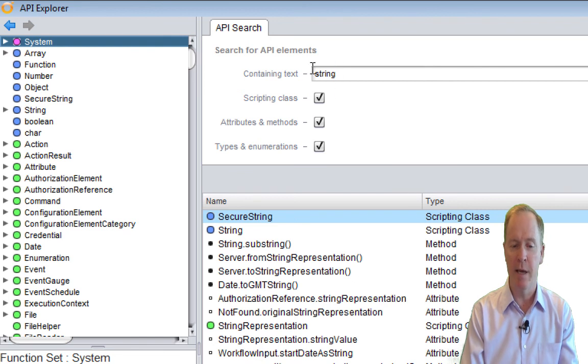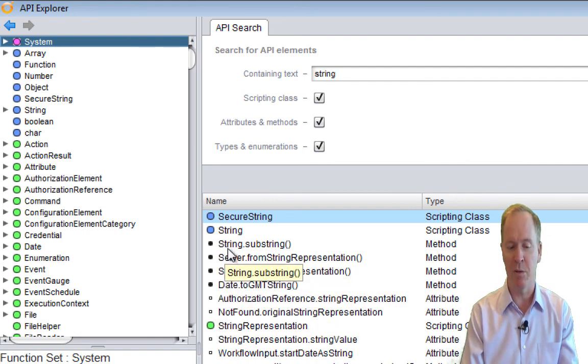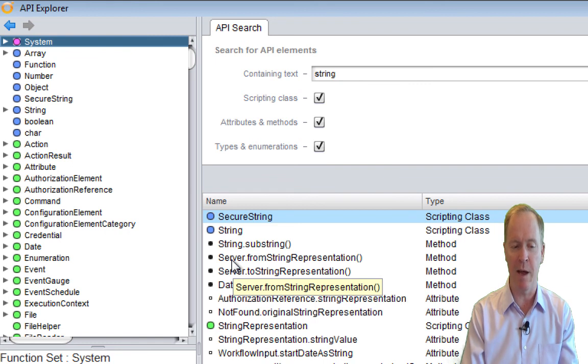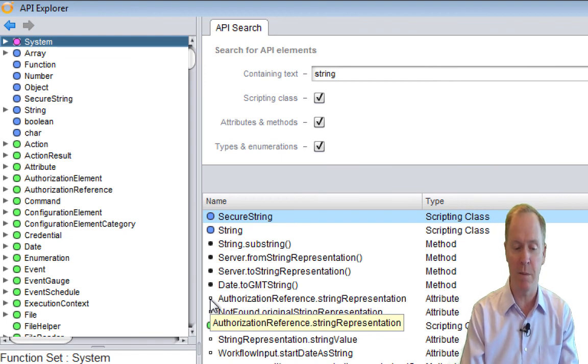For instance, we searched for string, and we came back with a bunch of different objects. Again, solid dot is method. So if you want to know about this particular method or that method, you could double click on them and we'll find them in here and show them to you. These hollow dots are something called properties. I'll talk about those in a moment.